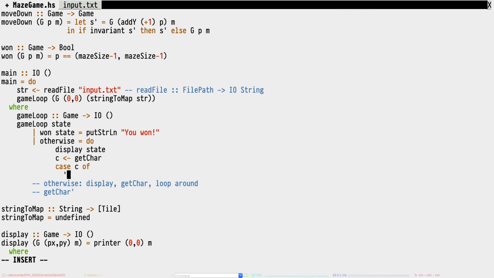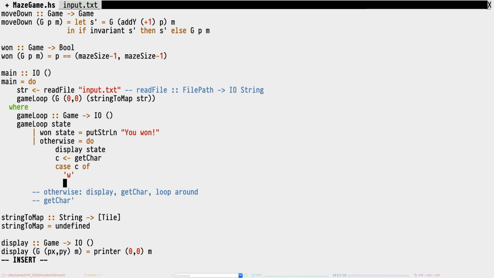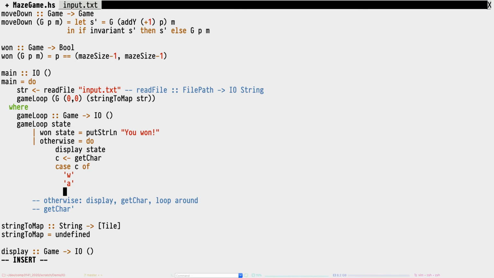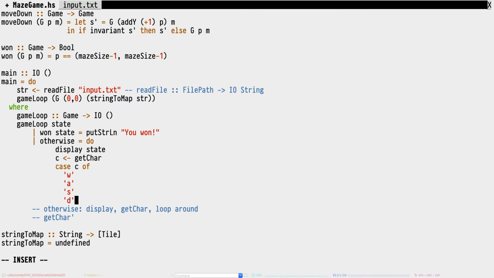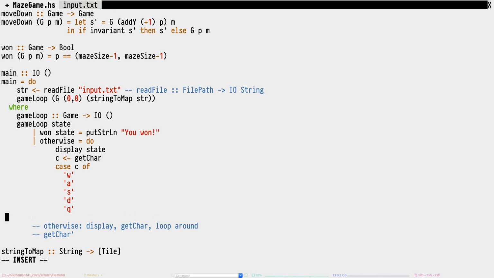So our user could say WASD, right? This is up, left, down, right. We'll also have Q for quit and anything else. These are our possible inputs, and depending on what they are, we'll do different things. If the user presses W, we want to move up, and that will give us our new state. We just call game loop on our new state.